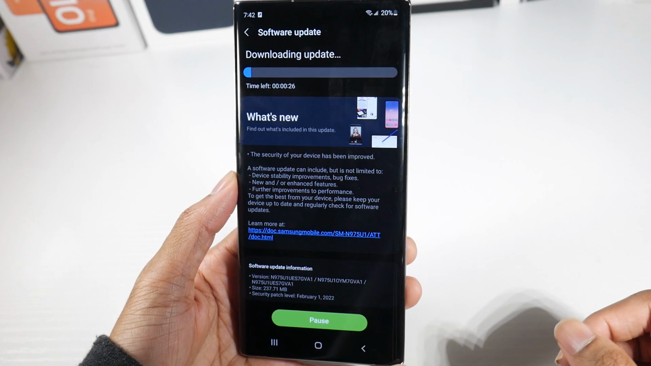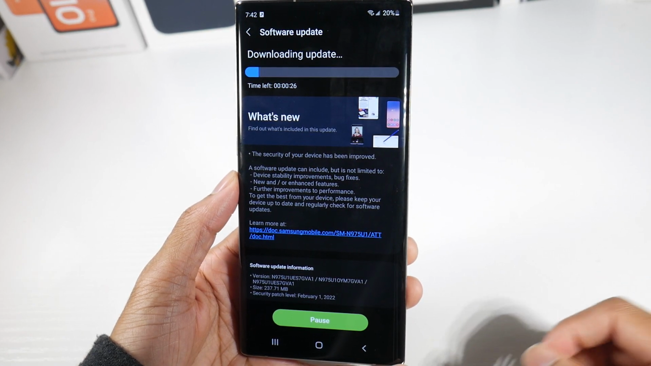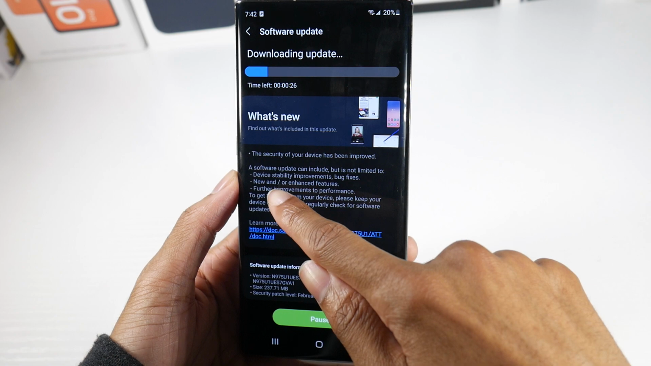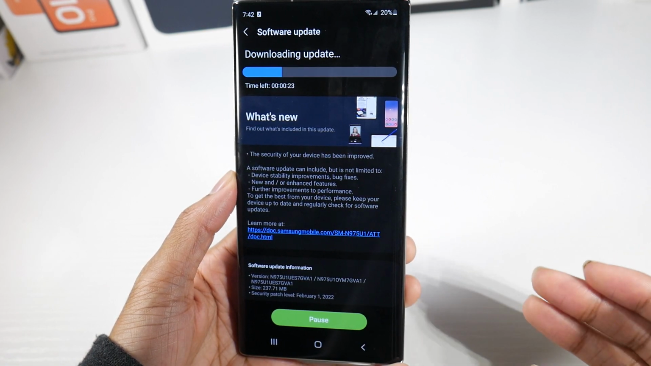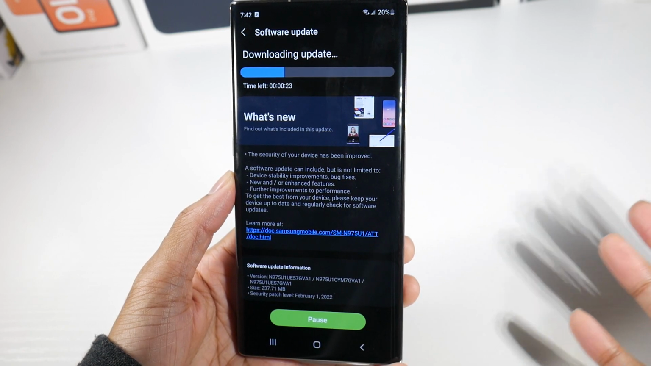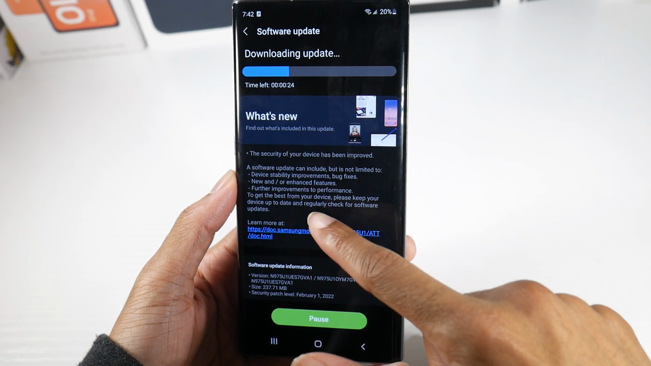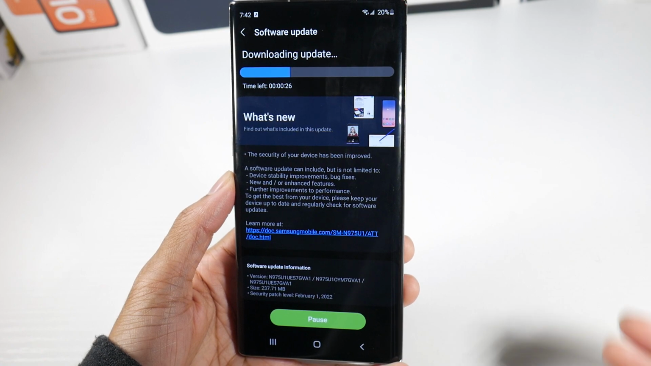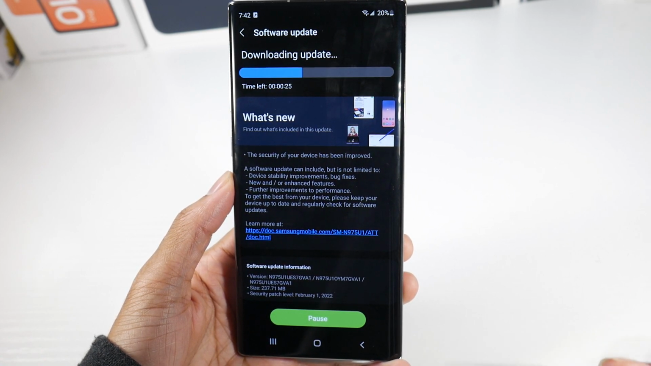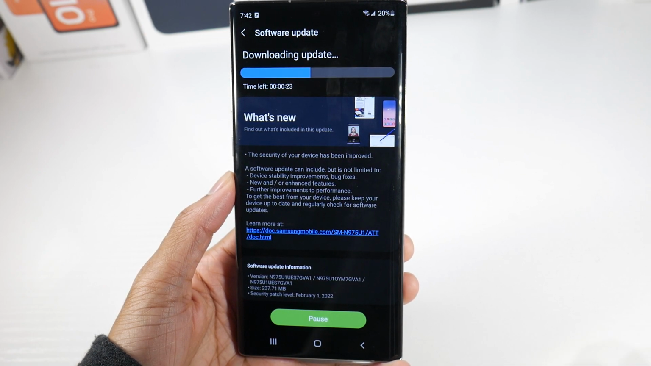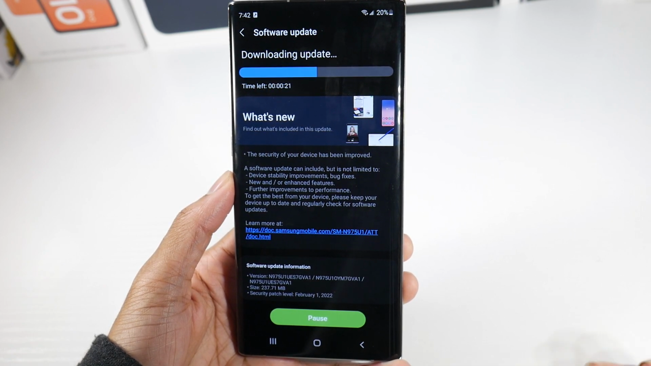And you can see I have an update right now for this device, and look what it's saying: device stability improvements and bug fixes. So also when you update your device, not only are you going to get new features, but it says further improvements to performance. That's a huge deal, right? So we're going to make sure that we always keep our device updated. So that is very, very important, guys.